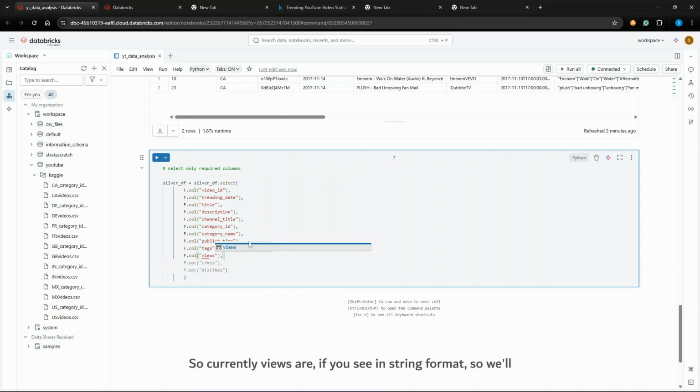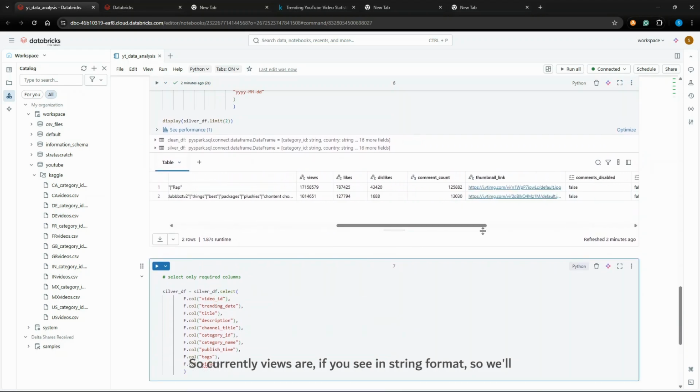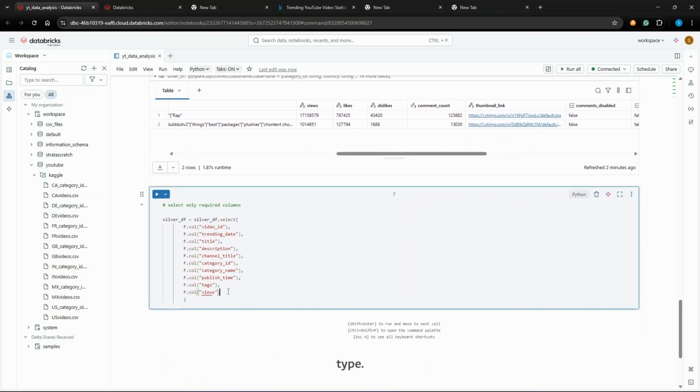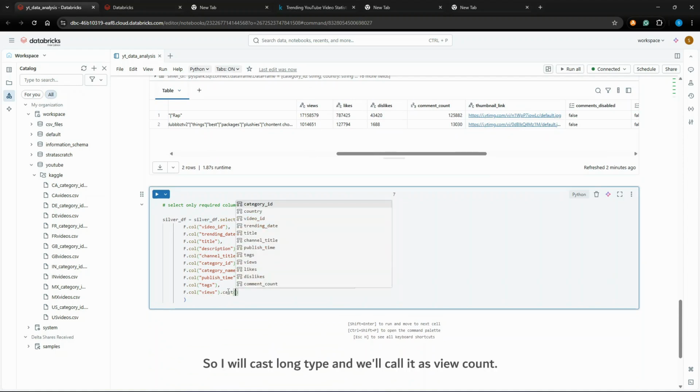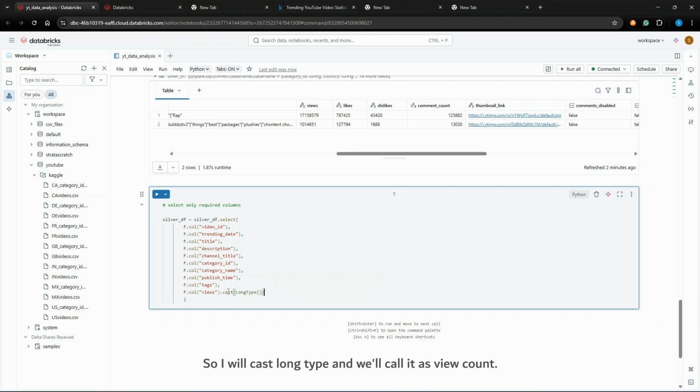So currently views are, if you see, in string format, so we'll have to change that to long type. So I will cast it to long type and we'll call it view count.